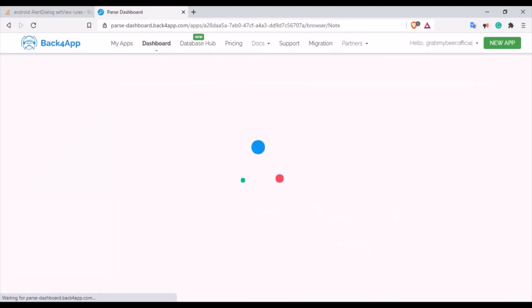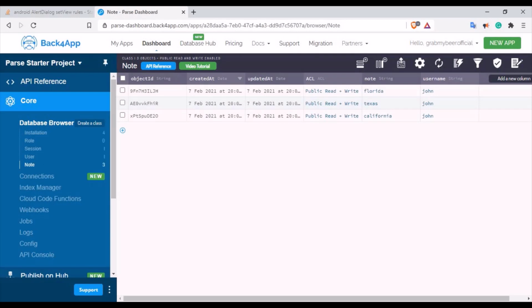Let's refresh our Parse dashboard. And here we can see the notes that we have created, that is Florida, Texas and California, and we got it from our username John.